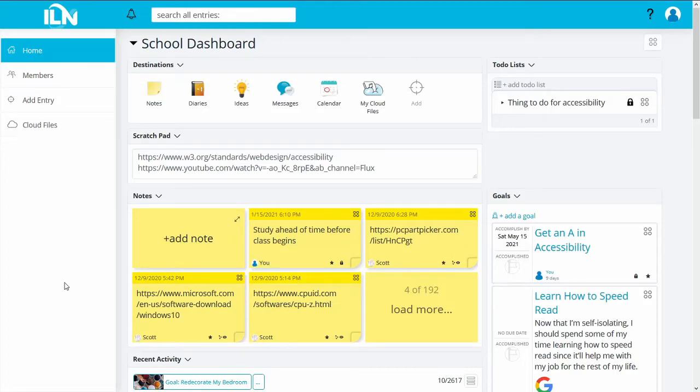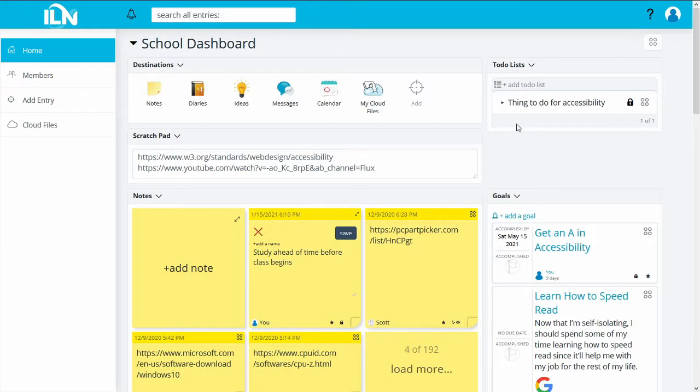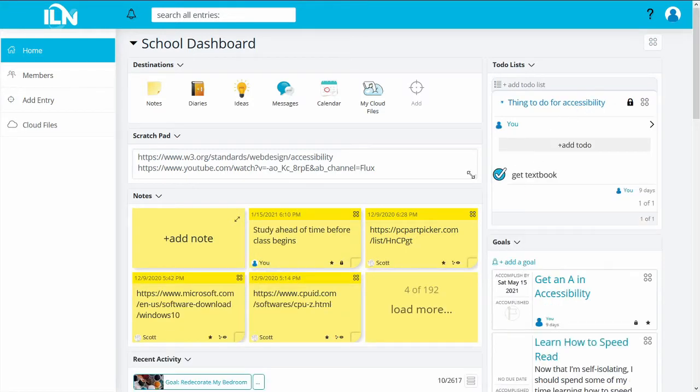Let's talk about entries. Now, everything that you create on ILN is an entry. What that means is that everything is where you need it, and it behaves as you would expect it. For example, your notes are easily editable, your to-dos can be checked off, your notes are with your notes, and your goals are with your goals.